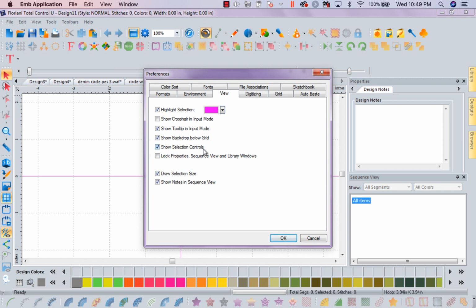Show selection controls, we love those. That's to make it bigger or smaller or to rotate it. Now this one, when you load your software, this is selected. It's lock properties and sequence view. It means that I cannot close either one of these. And that's a plus because you can't accidentally close them and lose them. But for me, it's also a negative because sometimes I like to close my properties so I can see my sequence view better. So I deselect that one.